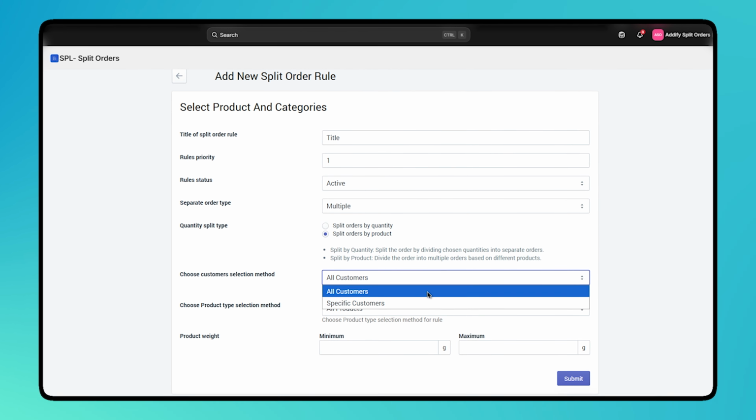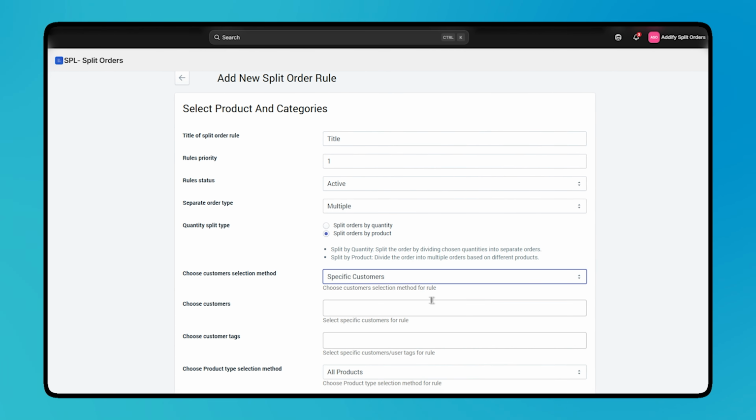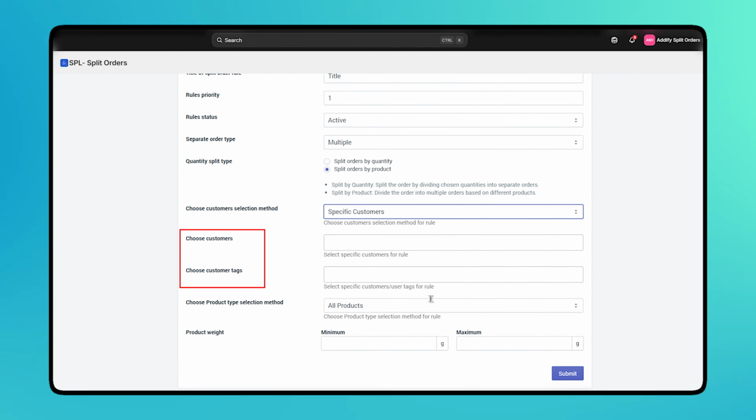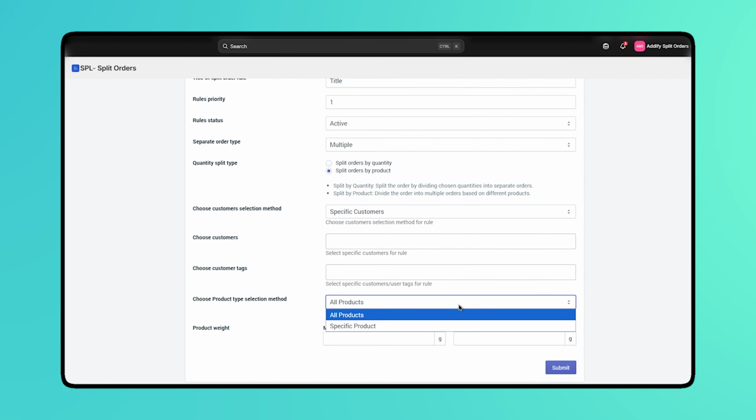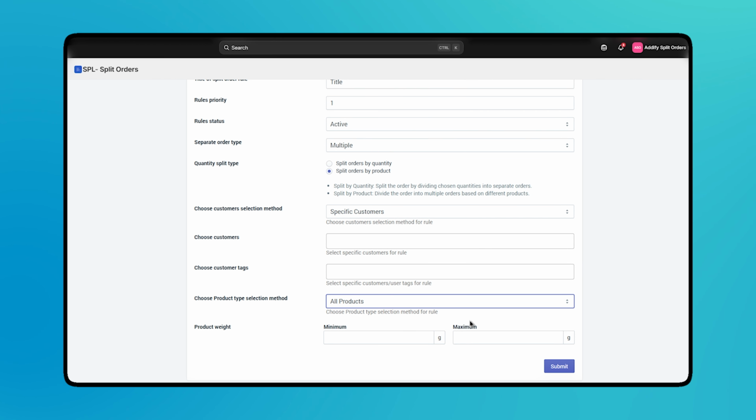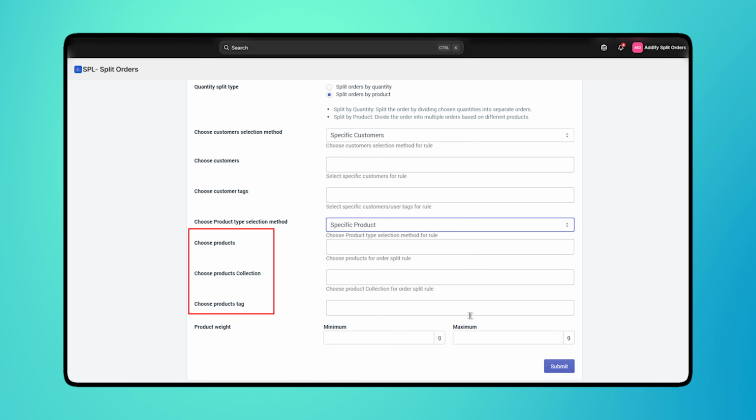Choose all customers, or target only specific customers or customer tags. After that, select the products for split orders. You can choose all products or limit the rule to specific products, collections, or product tags.